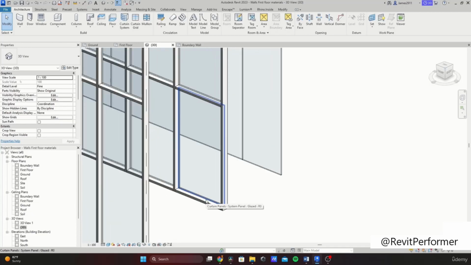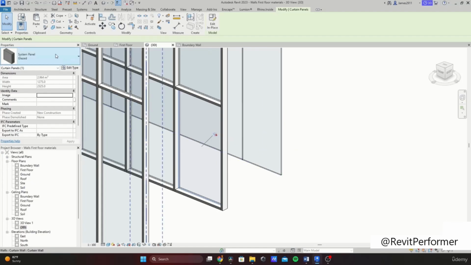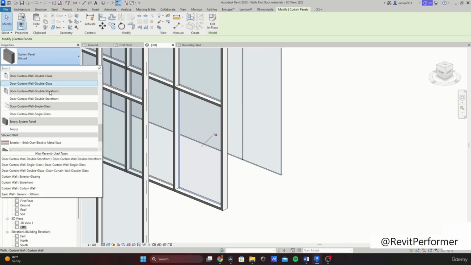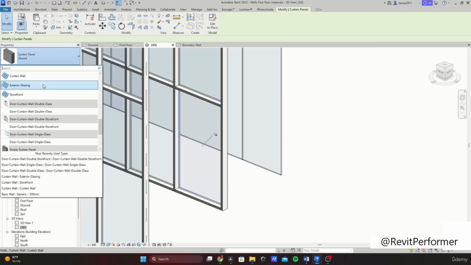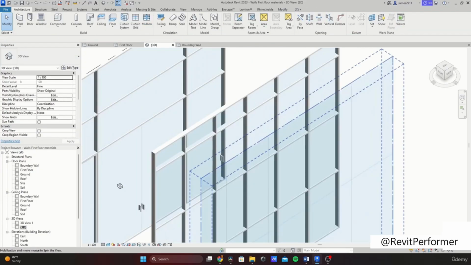Like I've told you before, to select different things when you have multiple things in your view, if you click Tab, Revit cycles over all those things. Now I've selected this. I'll just unpin it, and I will go in here and place a curtain wall door. Simple.